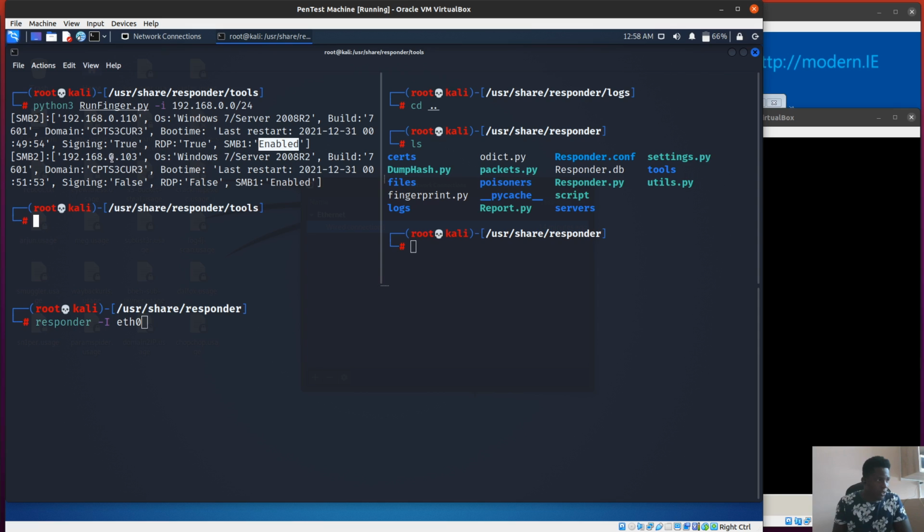Then on the Windows 7 system, basically the same architecture, more in the OS perspective, but we can also see signing is false. Here signing is true, but here signing is false. Okay, and SMB version 1 is enabled. So what can we do with this knowledge? Let's run MultiRelay and see.